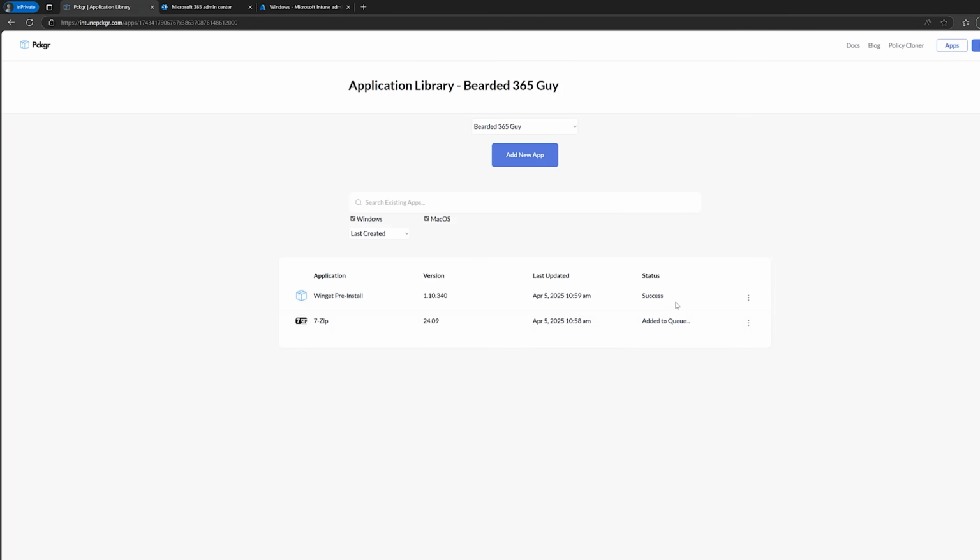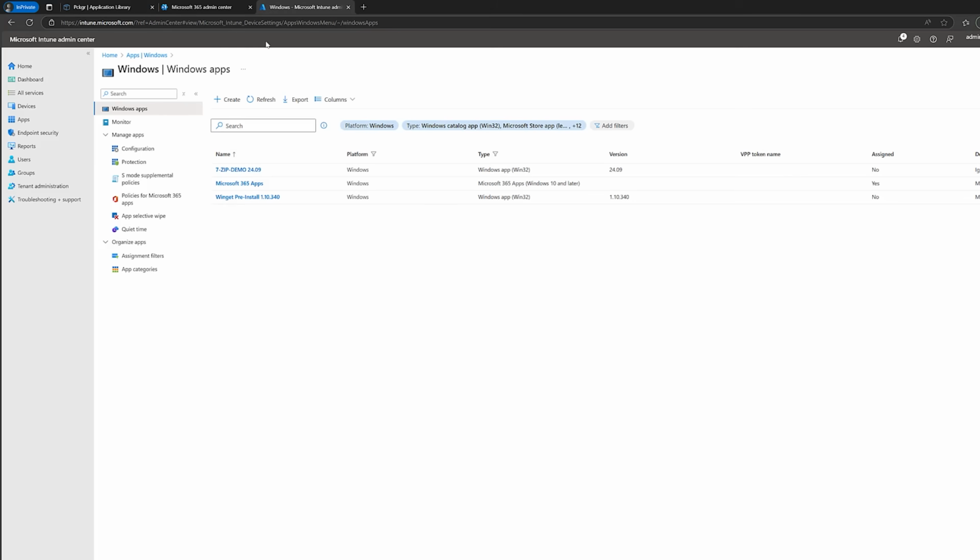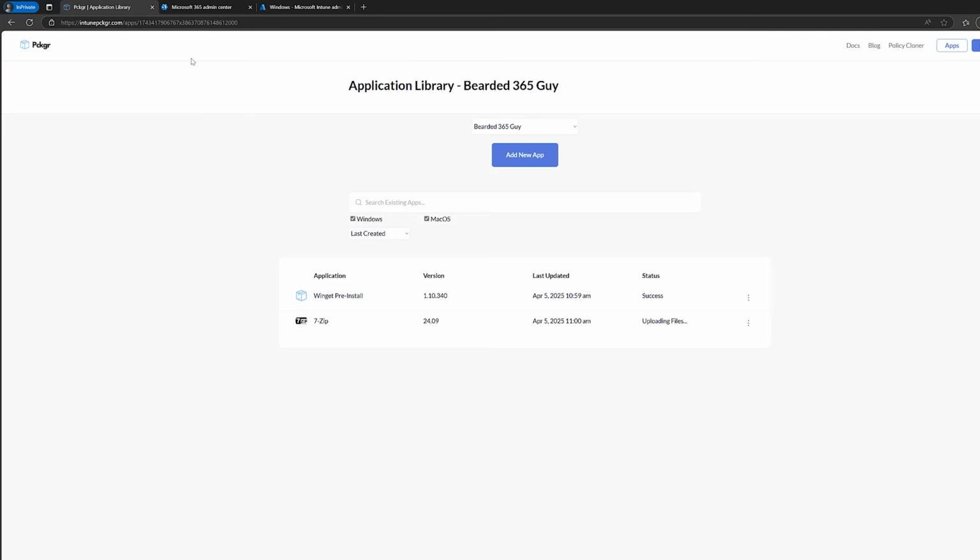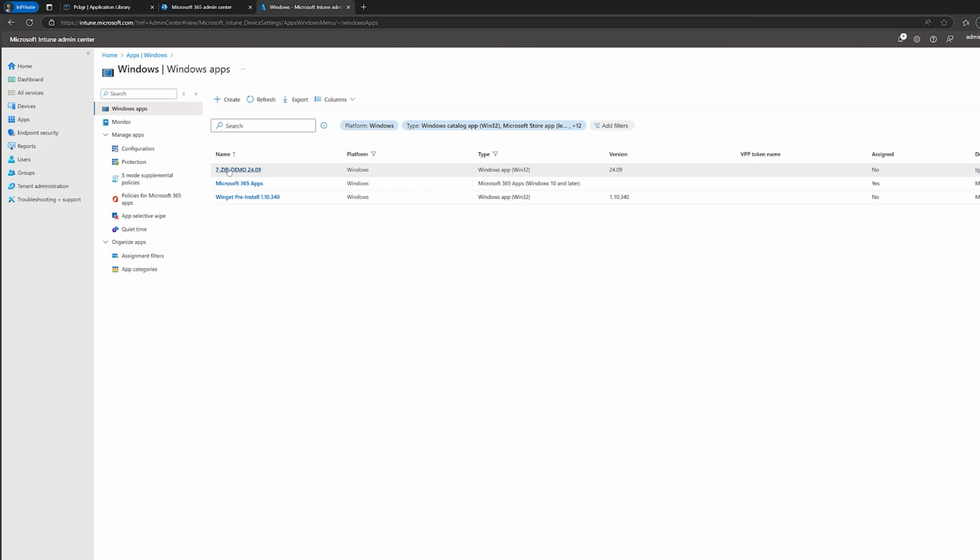The winget pre-install is now successful. So it will move on now to 7-zip. 7-zip is now uploading its files. Let me just hop back to Intune. 7-zip is there. So this will turn to success in a moment. It has done. So 7-zip demo.